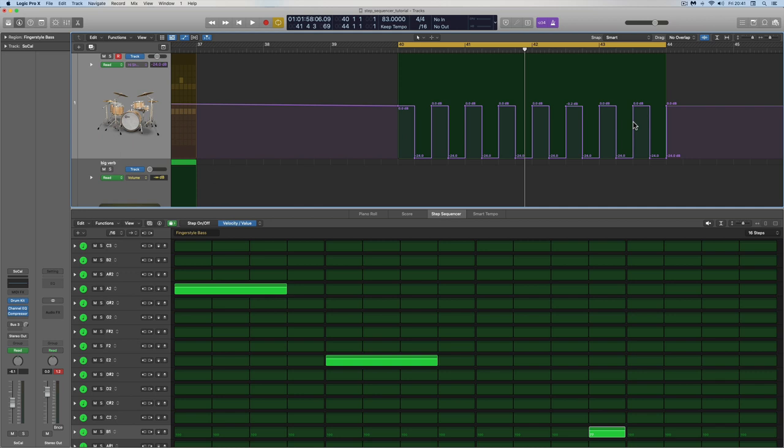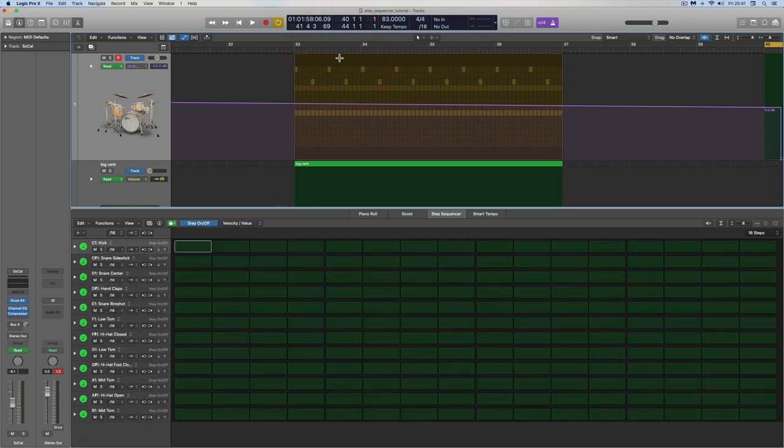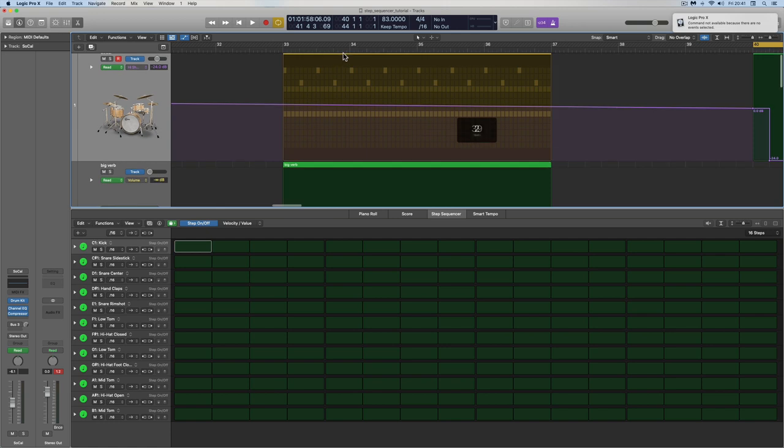So that's not really for beginners, that bit, but I wanted to include it so we look at as much as is necessary for controllers in step sequencer. But to go back to what I was doing there.